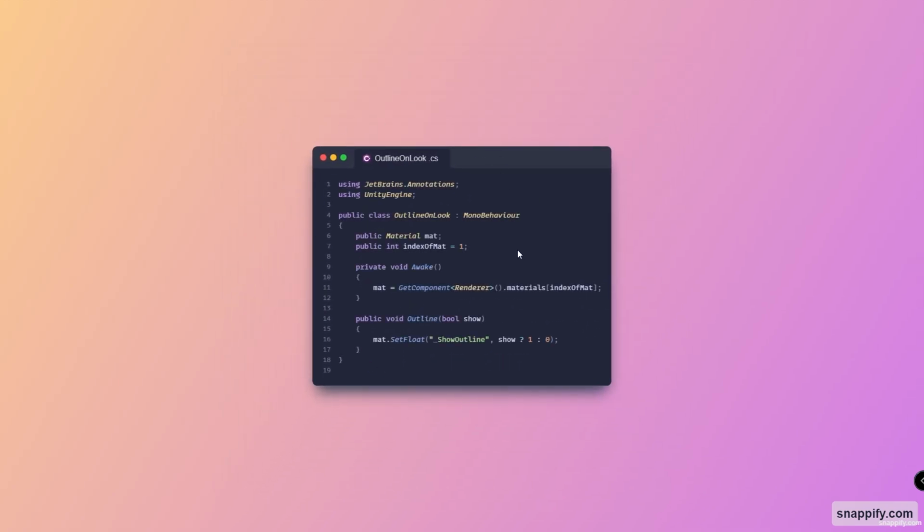And this is the outline on look script. Here we have the material and the index on mat. On void Awake, we access the renderer component on the actual object, and then we access materials at the index that we specified. Then we store the material here in the variable mat. So this will reference directly the instance of the material that we need. Then in void Outline, I'm just going to set float with the name showOutline_ on the material. If it is showing, then it's 1. If it is not showing, then it is 0. And do keep in mind that in Shader Graph, when you're setting a boolean, you should actually set it through a float, because we don't actually have a set boolean function. So this is how you set up booleans in Shader Graph from your C# script.